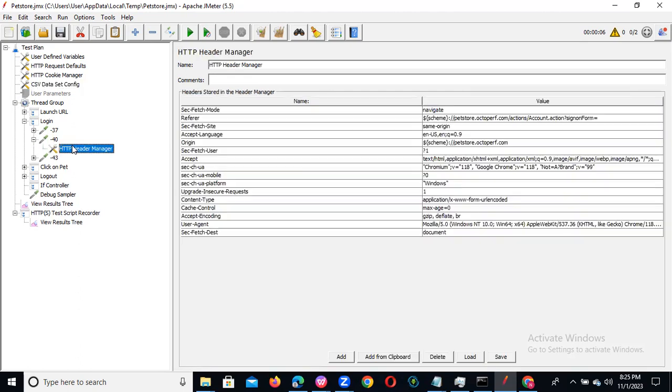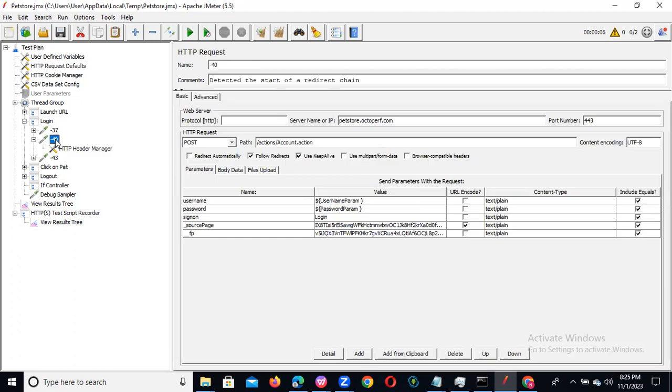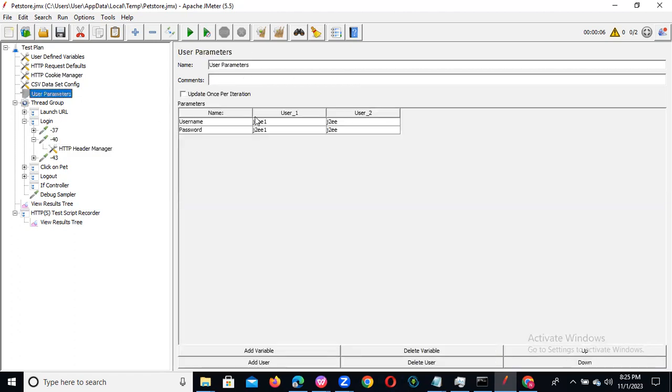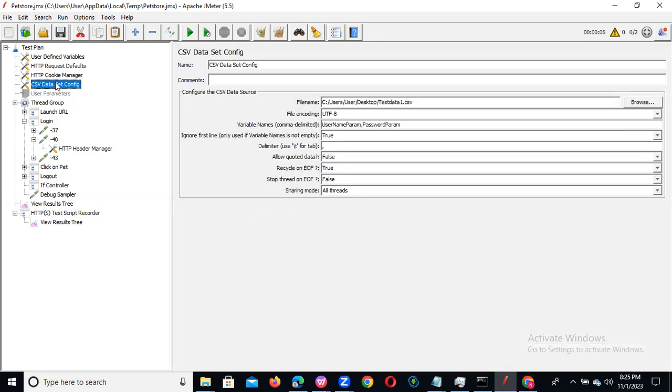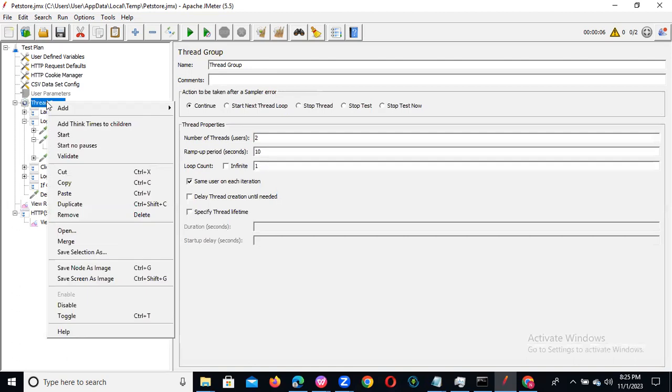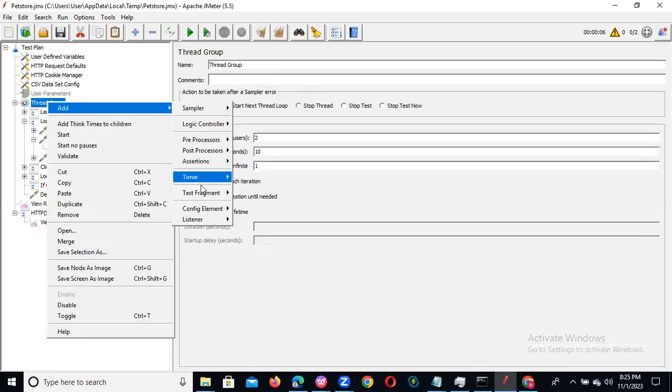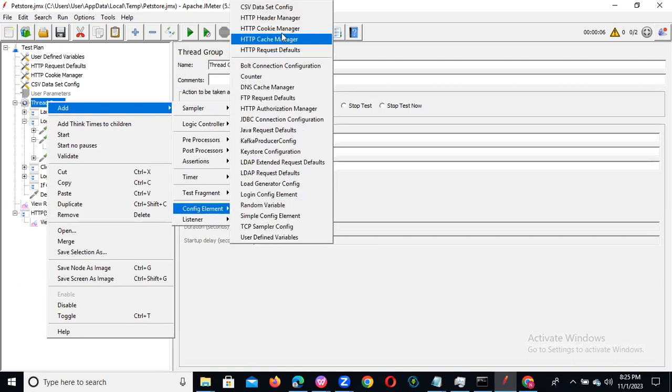So we need to replace like this. You can do it parameter by parameter also. Otherwise, if you want to do it with more data, adding users will be somewhat difficult. It means you can use the CSV data set config. So how do we find this CSV data set? Go to Add. Here we have the config element. There you can see the CSV data set config.